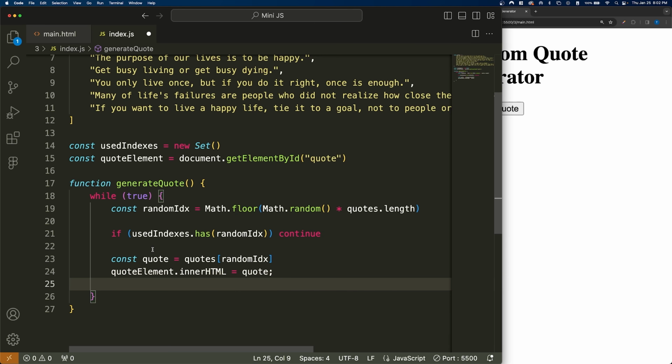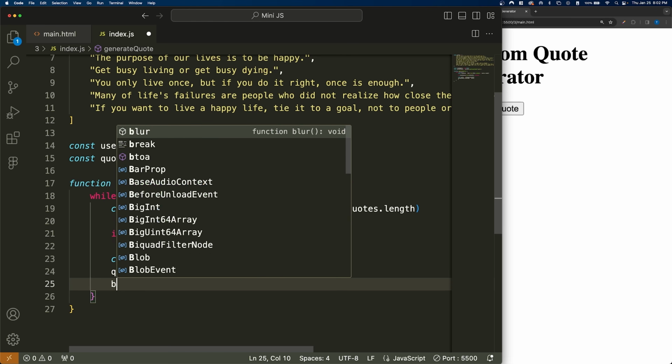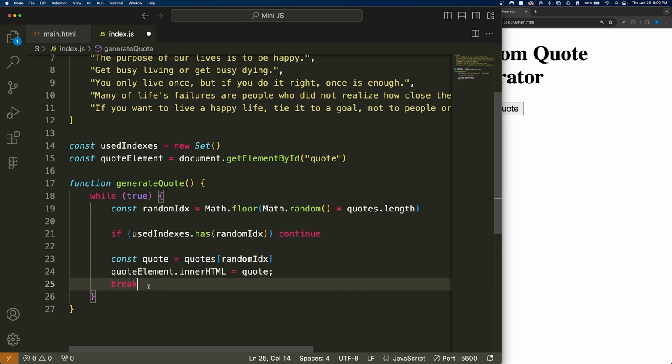So if we are in a position where this does not have the random index, what will happen is we won't continue, which means we're going to continue down to these lines. Kind of a weird way to say that, but we'll essentially advance to these lines if this condition is not true, which then means down here, I can say break. And what break will do is break me out of this while loop.